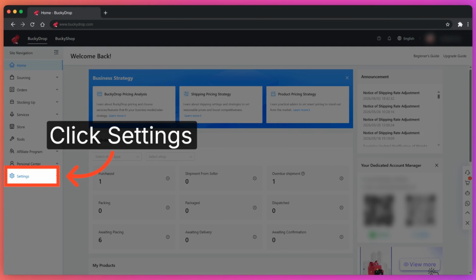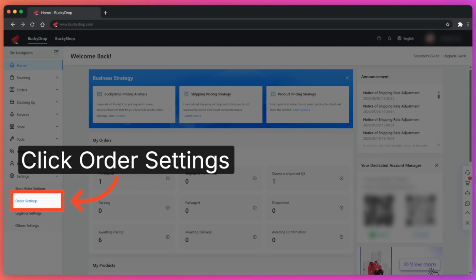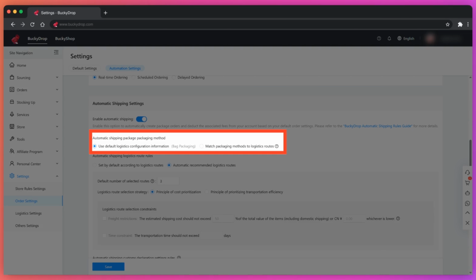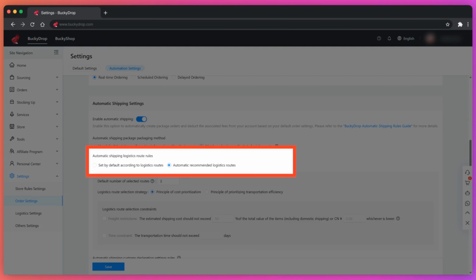Click Settings to access the main configuration options. Click Order Settings to manage order-related configurations. Click Automation Settings. The automatic shipping setting will be enabled by default. Click here to adjust the packaging method for the automatic shipping package. Click here to modify automatic shipping logistics route rules.